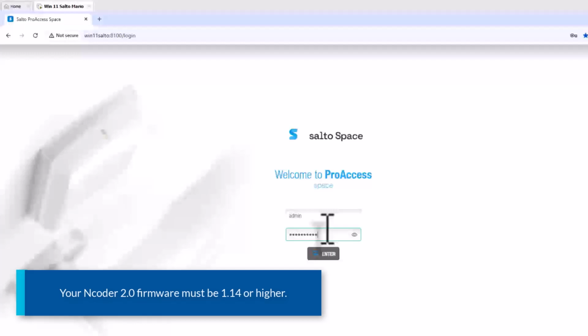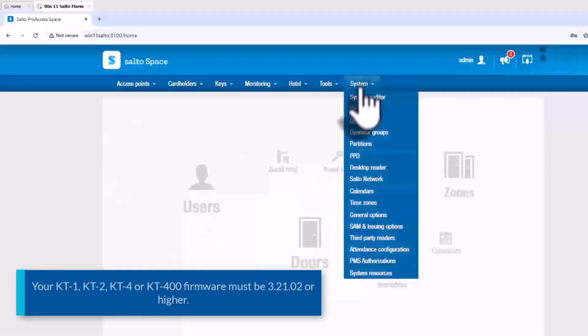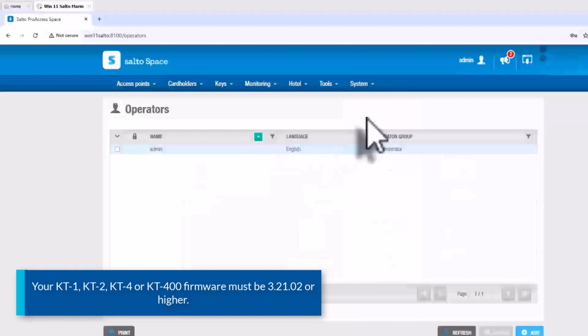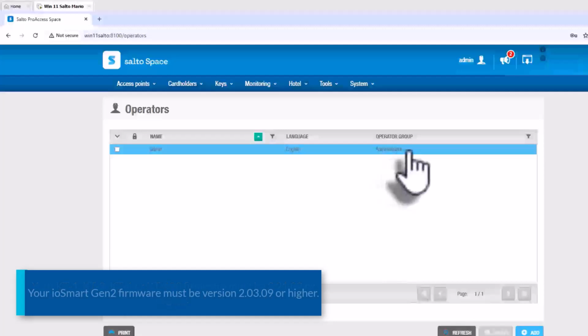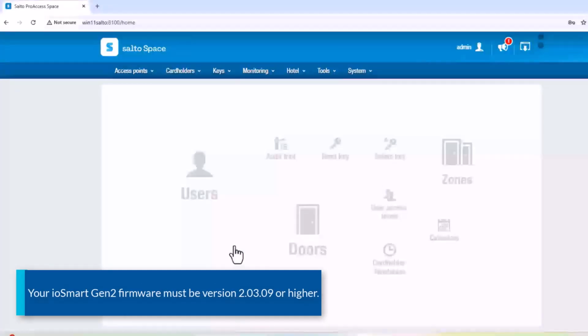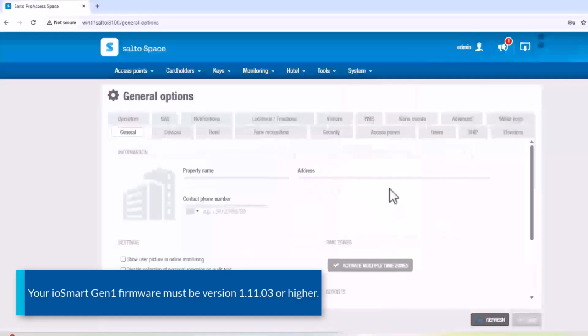Your encoder 2.0 firmware must be 1.14 or higher. Your KT1, KT2, KT4, or KT400 firmware must be version 3.21.02 or higher. Your iOSmart Gen 2 firmware must be version 2.03.09 and your iOSmart Gen 1 firmware must be version 1.11.03.